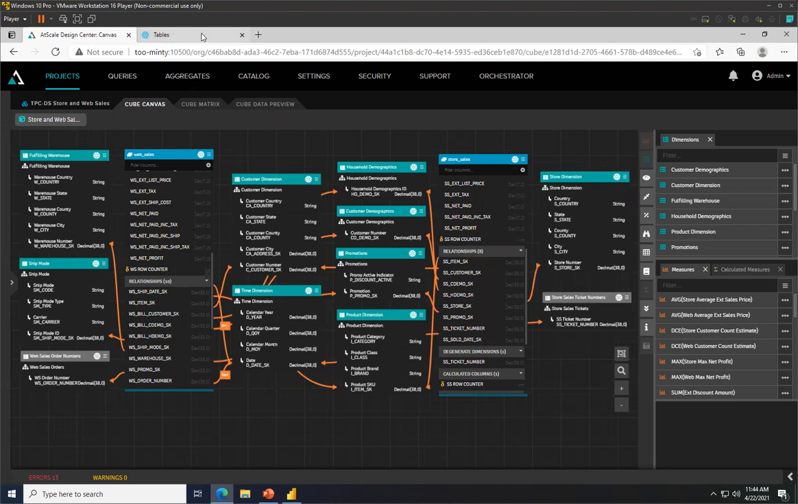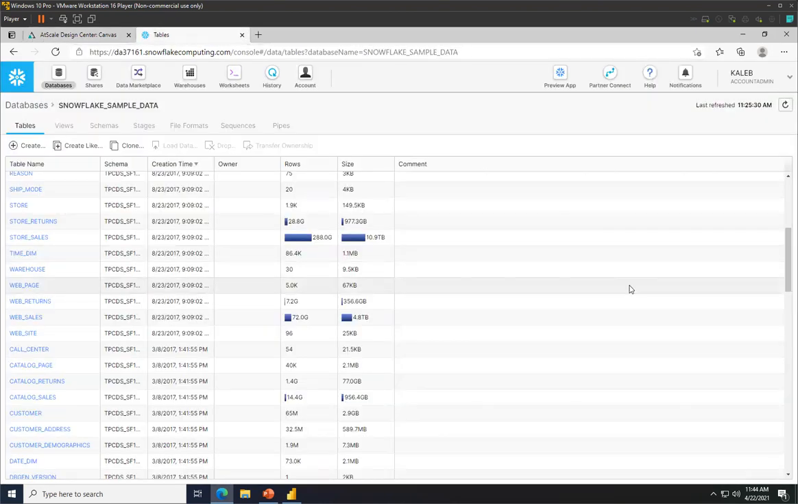Now, before we take a look at this in a BI tool, I also want to switch to Snowflake quickly, just to point out that this is actually a really large data set.